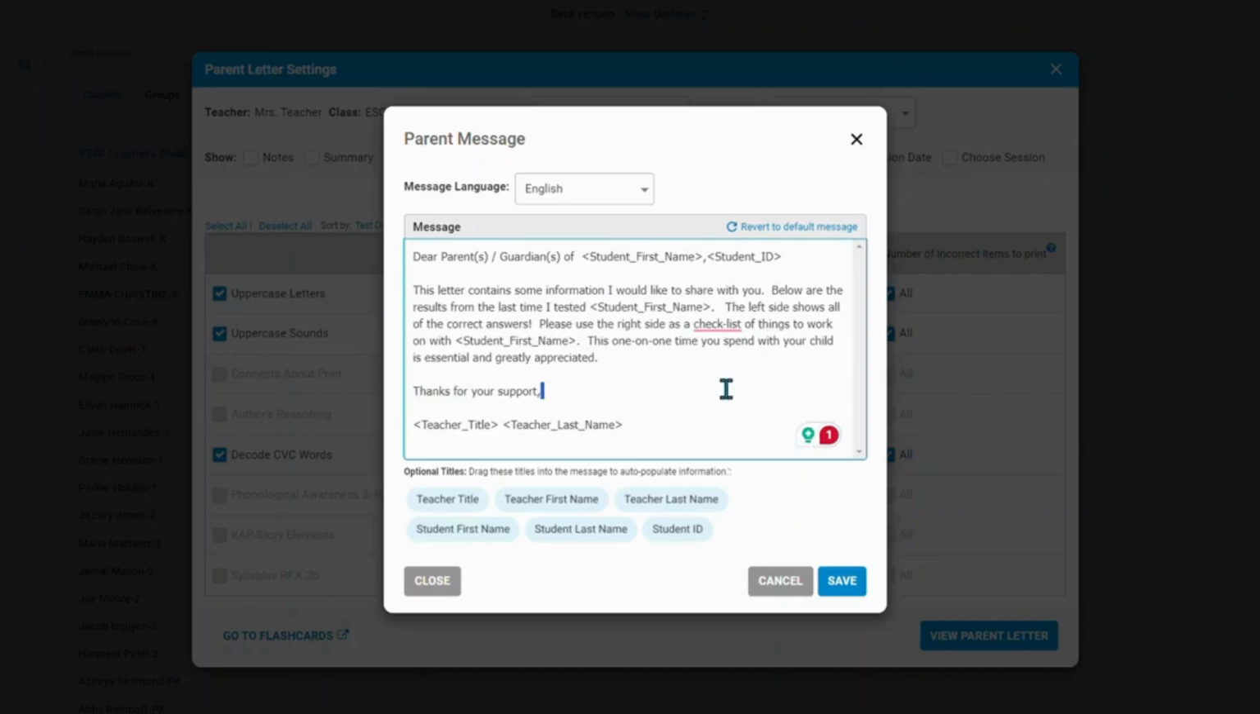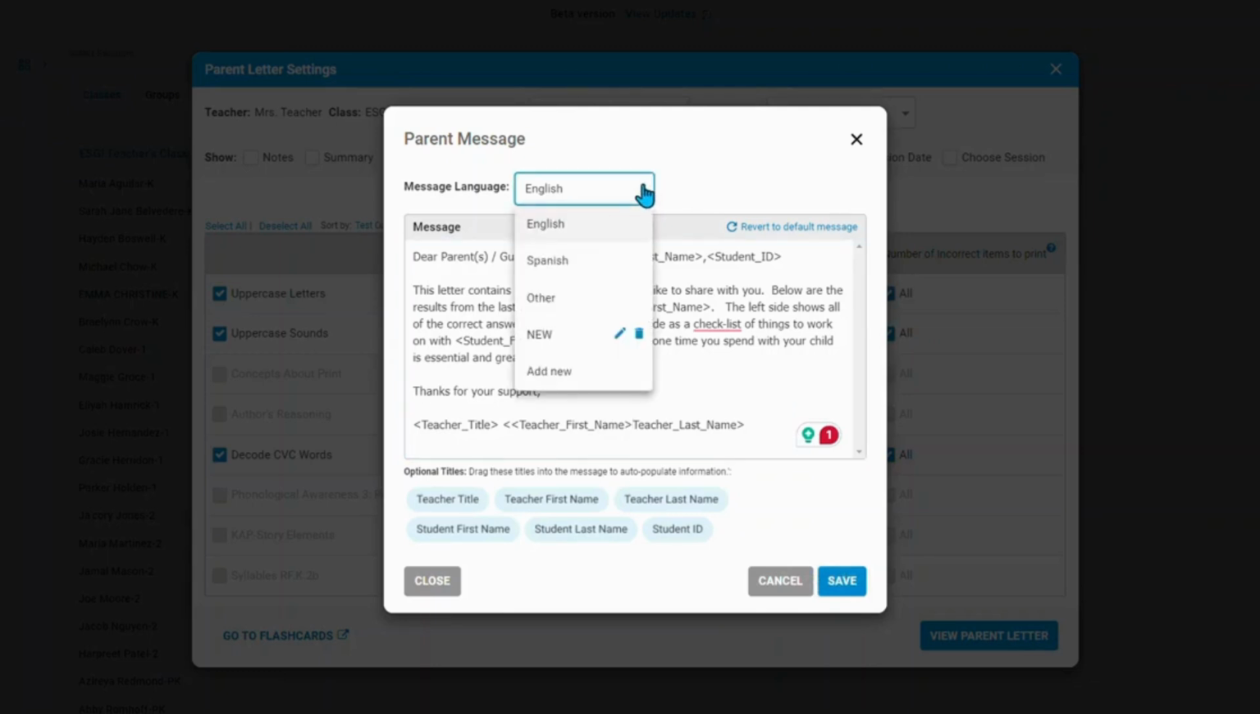You can also make changes here. You can add, let's say, student ID to the top here. All you need to do is click and drag if you would like, for instance, to add your first name here. So now you can have that. When you save it, it will save the template for all English parent letters. If you'd like another language, just click here.